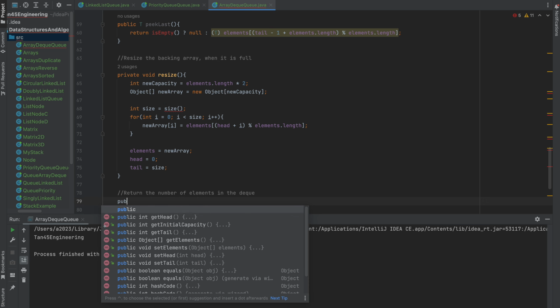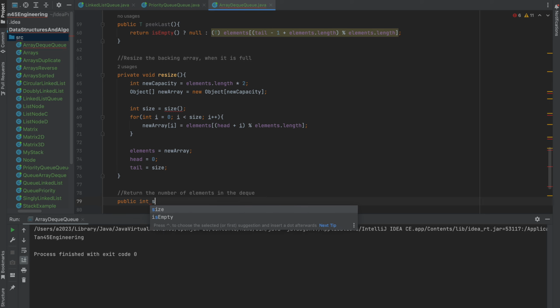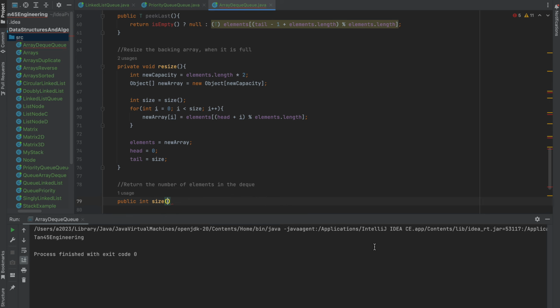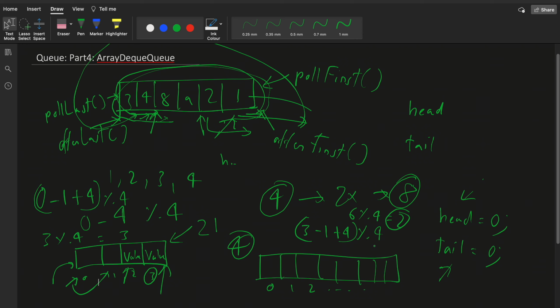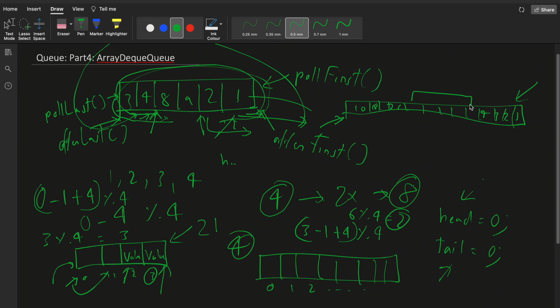So we'll calculate the size, public int size. Let me quickly explain this part. Let's say the initial capacity was really big, and the array was something like this, and we have been adding from this end. 1 was added, 2, 3, 4, and from the rear end using offerLast we added 10, 18, 7, 6. So this area is blank, right?